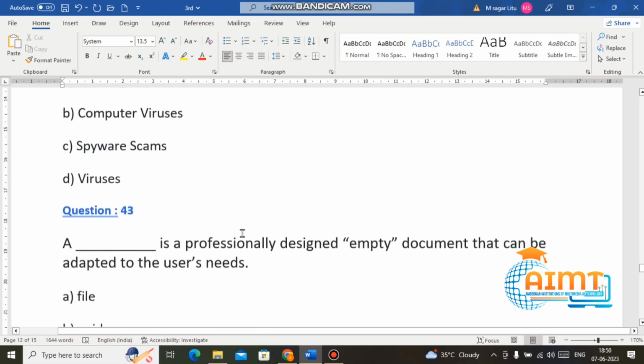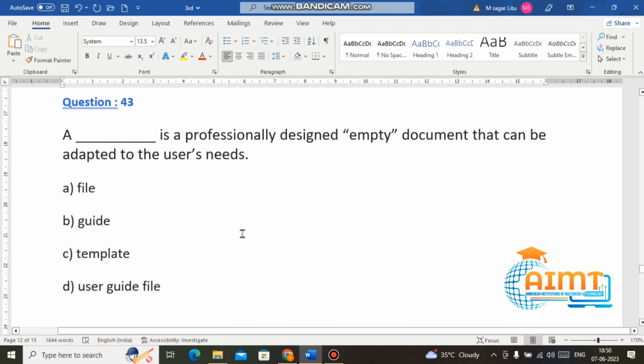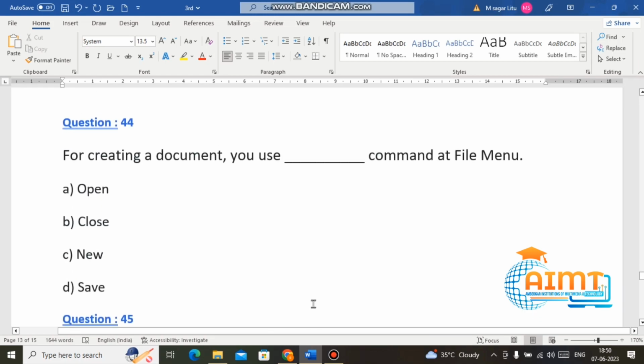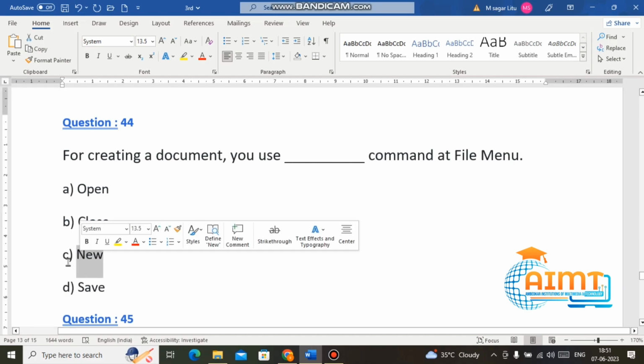Question number 43. A dash is a professionally designed empty document that can be adapted to the user's need. Number A, file. Number B, guide. Number C, template. Number D, user guide file. C is the answer, template. Now, question number 44. For creating a document, you use the dash command at the file menu. Open, close, new, save. So the new is your answer.